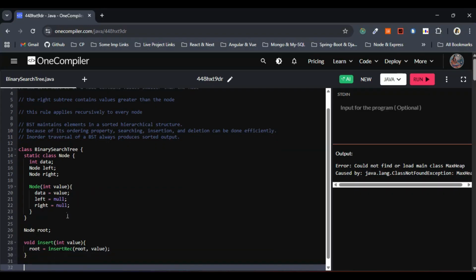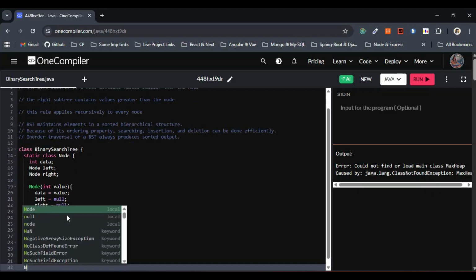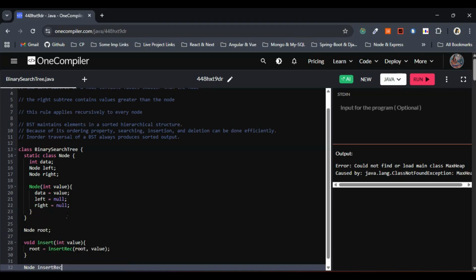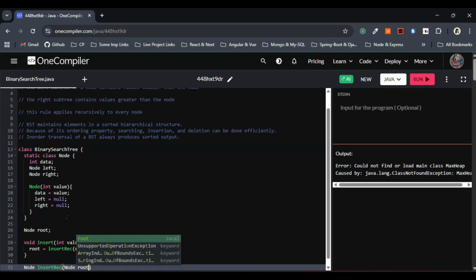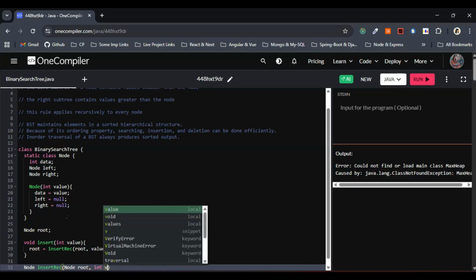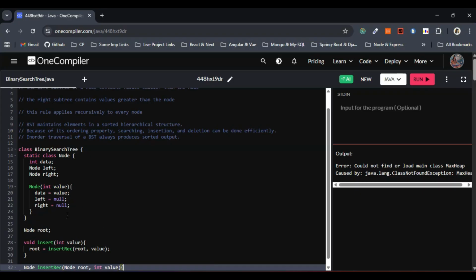So let's move on with the next method, nothing but the insert track. We have already made use of the insert track. So I'll just go with insert track. This one, I need two parameters actually: one is root and another one is value.